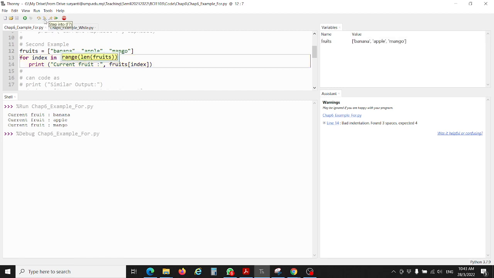So now when we do for index in range length of fruits, the length is 3: 1, 2, 3. So our for will be looped 3 times, starting from 0. Means starting from 0, 1, 2. Okay, betul tak? Ke 0, 1, 2, 3. Which one?